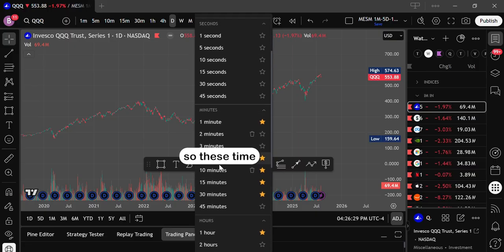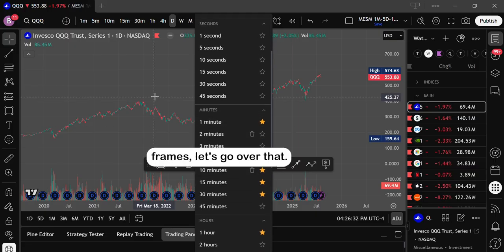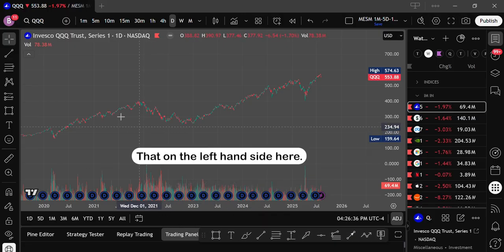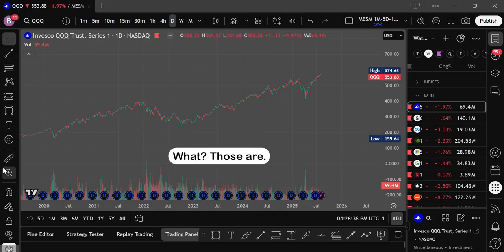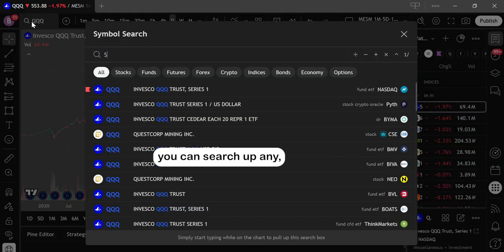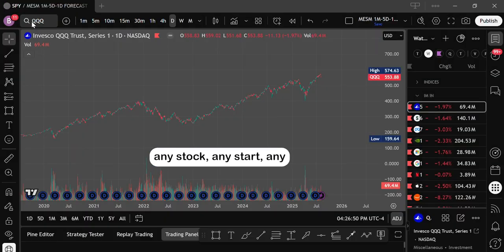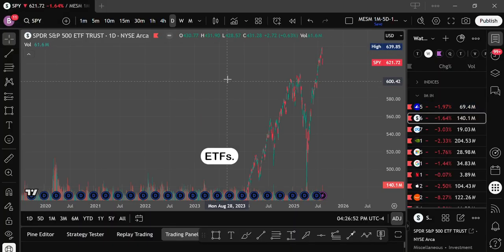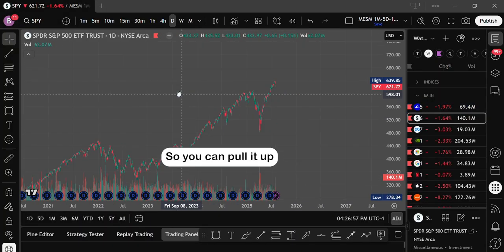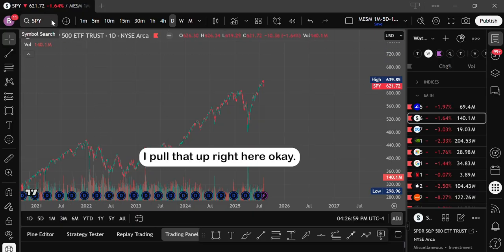Okay, so these time frames, let's go over that. I told you about the tools on the left hand side here, what those are. So let's start up here on the top tab. This search bar, you can search up any stock, any ETF. So this is the SPY ETF. You can pull that up right here.